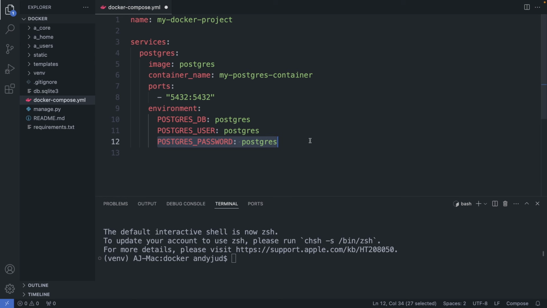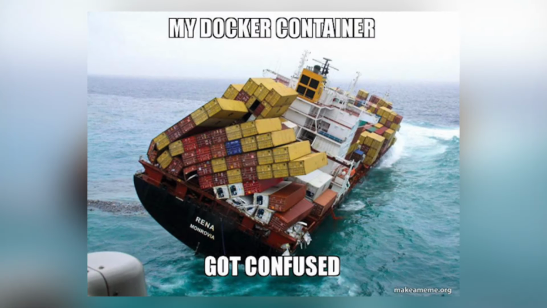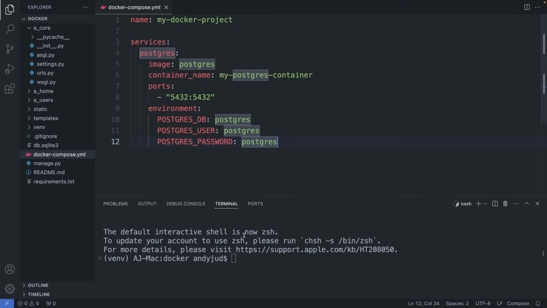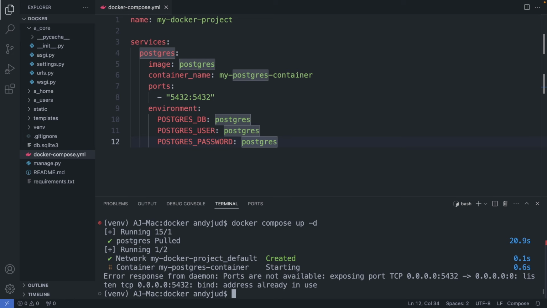Alright, and with that configuration, we can spin up our Docker container now. And see if it's a smooth operation. So in my terminal, I write docker compose up and the -d flag for detached mode. It is pulling down the Postgres image from the Docker Hub. But it seems like my container got confused. So the container was created successfully.